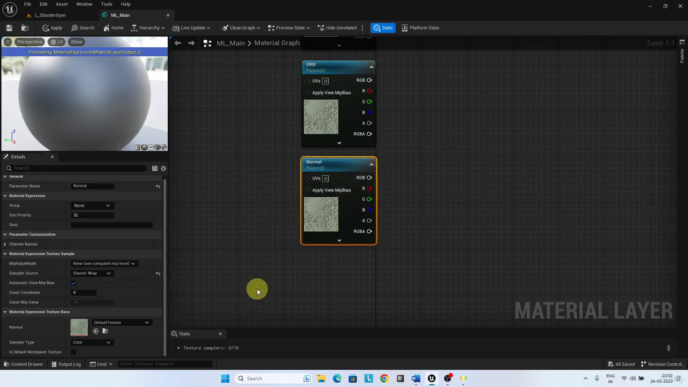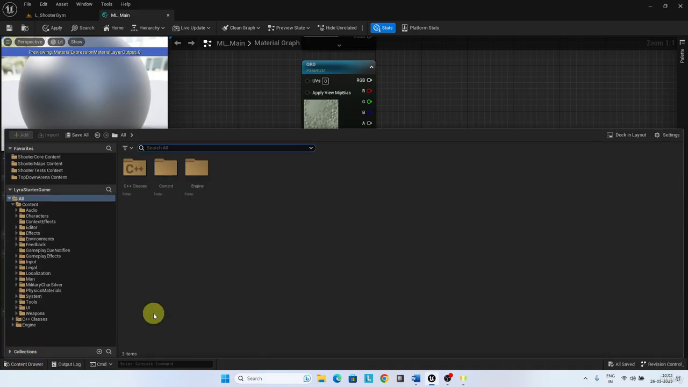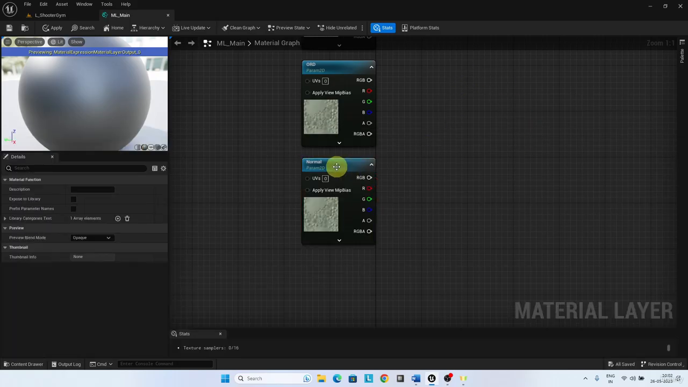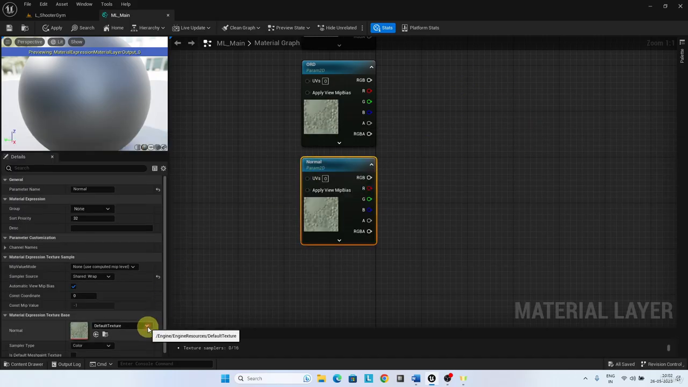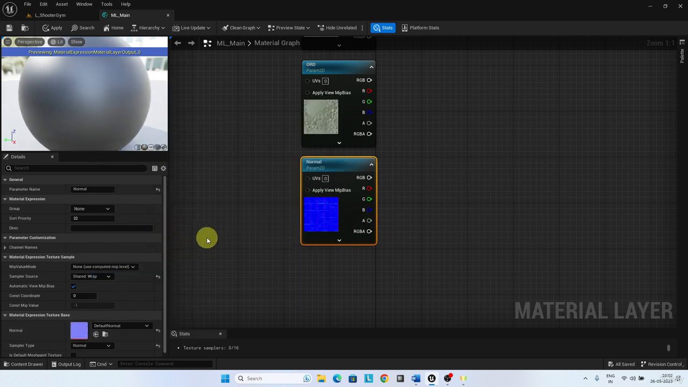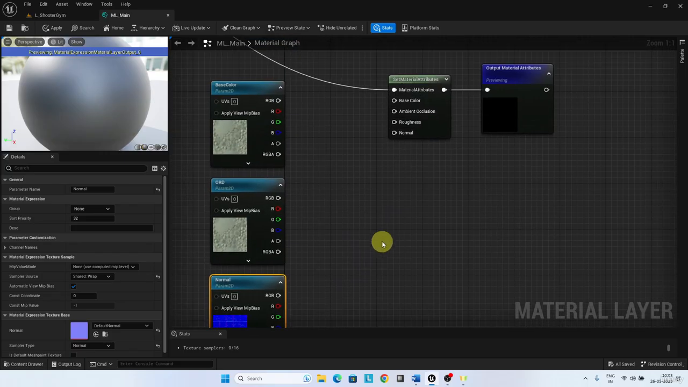The default normal map texture is not present, so we need to enable the engine settings. In the content drawer, under the settings section, enable Show Engine Content. Now the default normal texture will be available. In the texture sample node for the normal map, change the sampler type to normal. These are just placeholder textures for this template material layer.